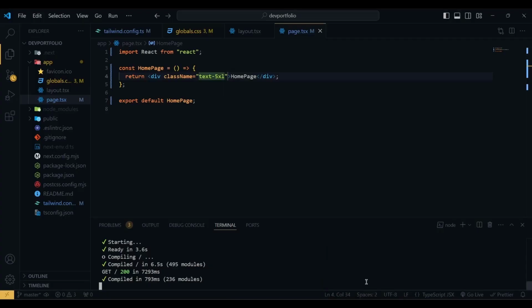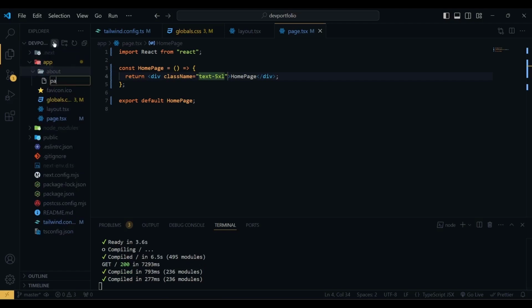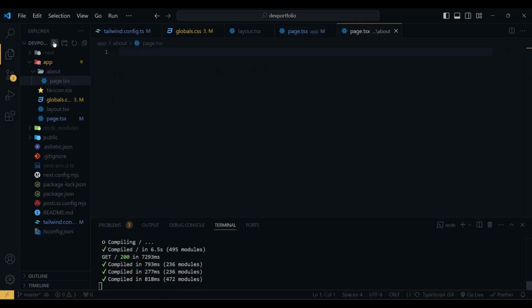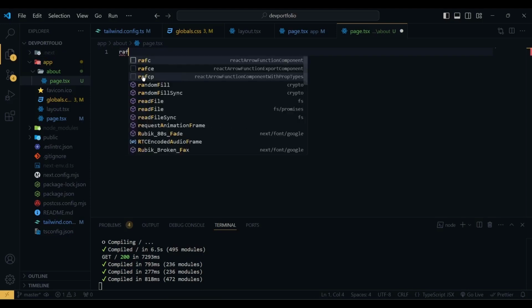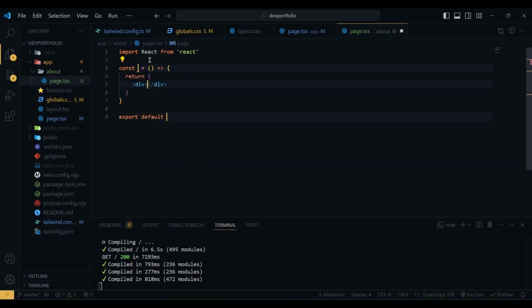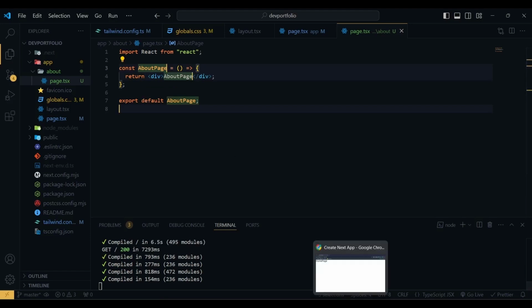Next, I am going to teach you some basic routing in a Next.js project. This is the home page, but if you want to create an about us page, what do you need to do? To create an about page, we have to create a new folder inside the app folder, and you have to name it about. Then inside this you have to create a page.tsx, and it is important that you name it page.tsx, otherwise it will not work. Then I'm going to use the shortcut to create a component, let's say about page.